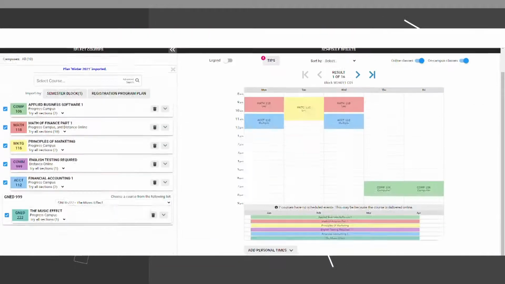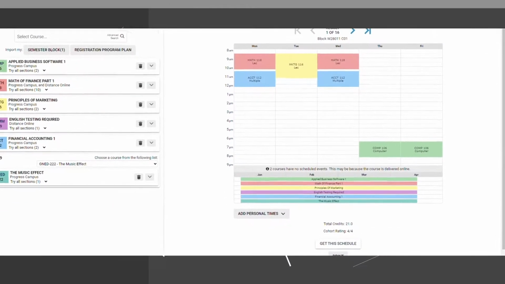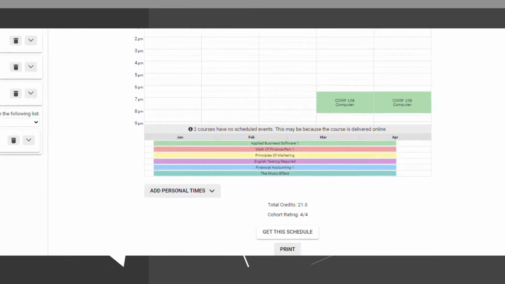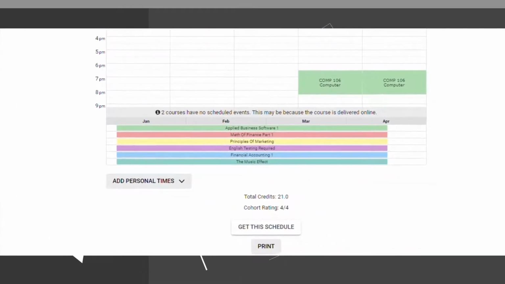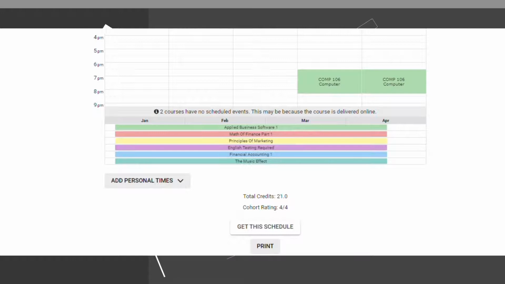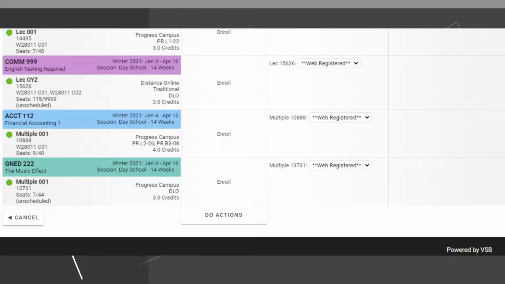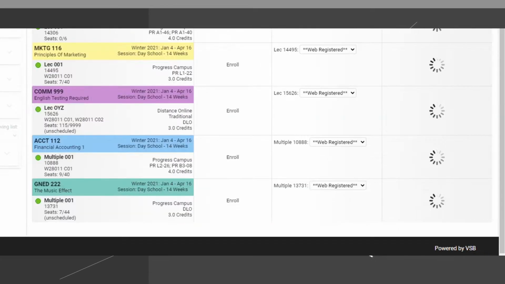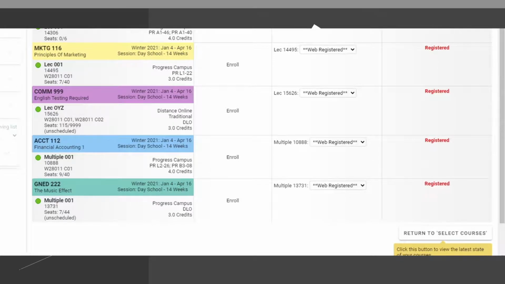After finding your preferred schedule by pinning classes, filtering results, and selecting different sections, you're ready to submit the schedule. On the bottom of the schedule results, click the Get This Schedule button. After reviewing the list of classes and actions, click the Do Actions button. The results will either show as registered, or you may see a message indicating why registration was unsuccessful. For example, you do not meet the prerequisite requirements for a particular course. On the bottom right, you can click on Return to Select Courses to review selections.